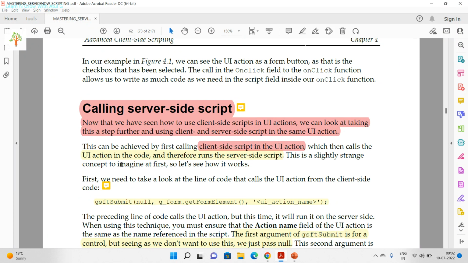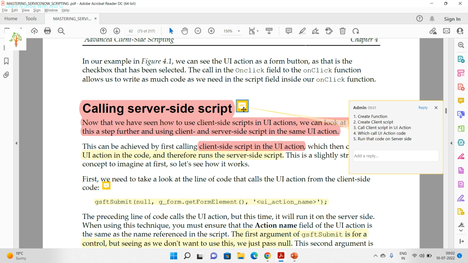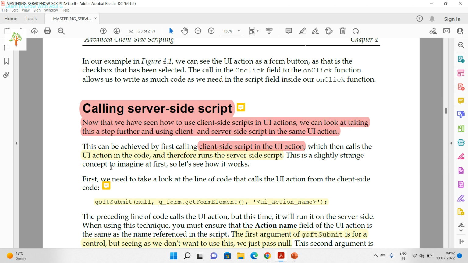To do this part, it says this can be achieved by first calling the client side script in the UI action, which then calls the UI code, which we mentioned here. So once you define the client script, you have to put that script in the UI action, which further calls the UI action code and runs the things on the database side. So how can this be achieved?